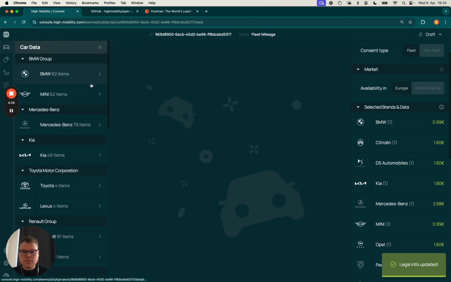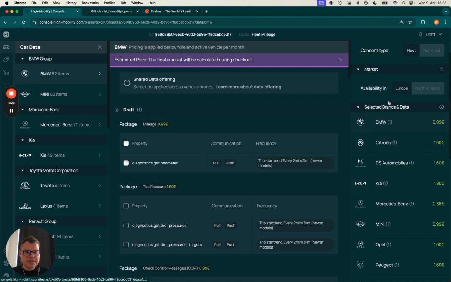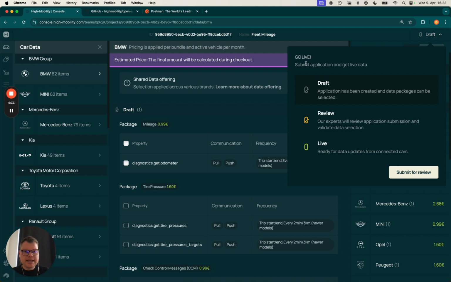And that's all that I need to do. So I've done the selections, and now I want to submit. Up in the right hand corner, you can see the status of your project. This one is in that draft state, and it's possible then to also publish it and to get access to live data.